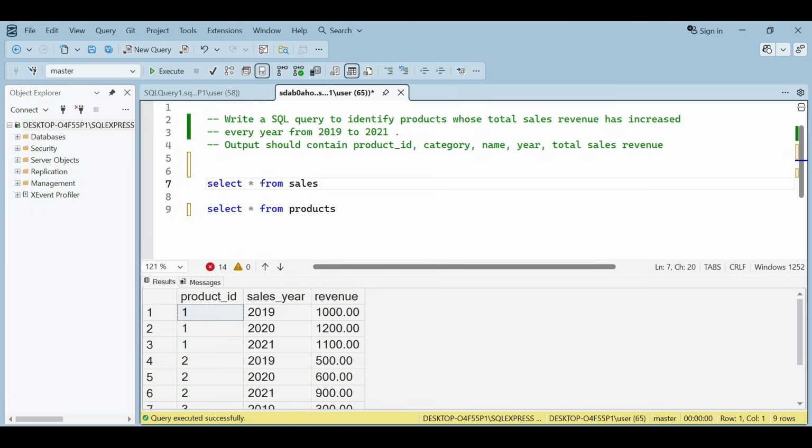So today we will solve a question which was asked in Deloitte. Before looking into the question, let's see what data we were given. We were given two tables. One is called sales and the other is called products. If I run this query, select star from sales, this is the data we have. We have a product ID, the sales year, and the revenue. Basically each row of this table gives you the sales made in a year for a particular product, right?